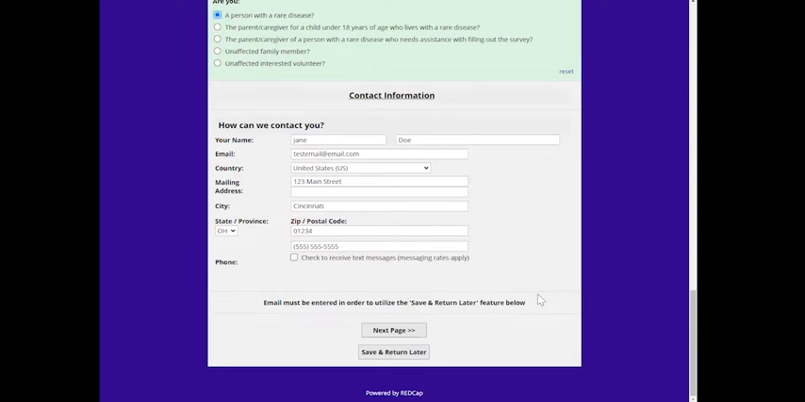Once you are ready to proceed to the next page, you can click Next Page at the bottom of the form. If you would like to come back to the form later, click Save and Return Later. You will be asked to enter your email address to receive your unique login link.